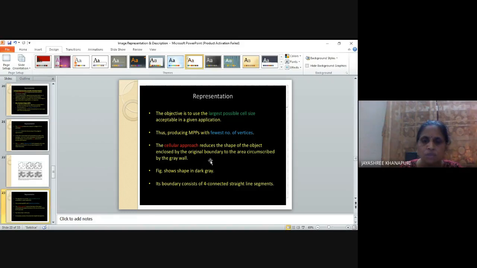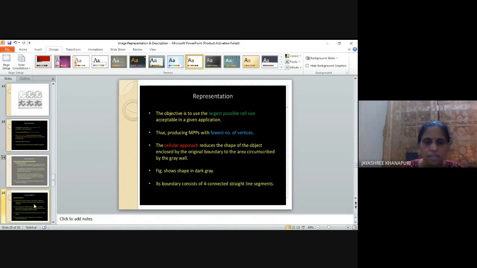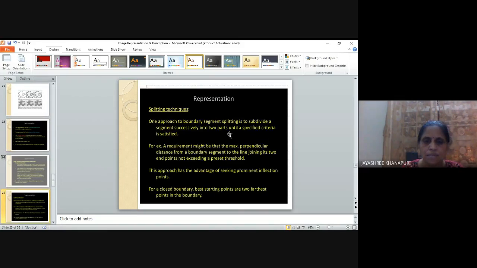So the objective is to use the largest possible cell size acceptable in a given application, thus producing MPPs with the fewest number of vertices. The circular approach reduces the shape of the object enclosed in the original boundary, the area circumscribed by the gray wall. So now we'll move on to the next representation, that is the splitting technique.